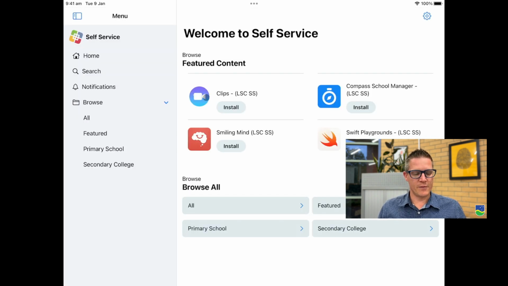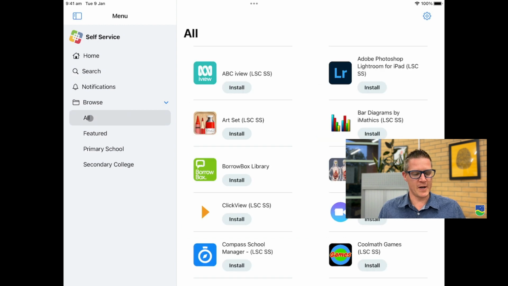This is the self-service app. We think of the self-service app like the App Store, just for Leongatha Secondary College. In here, we'd like you to tap the All button from the menu on the left-hand side. This will show you all the apps that you can install on your iPad for use at Leongatha Secondary College. We'd now like you to find Compass School Manager in the list and tap the Install button.